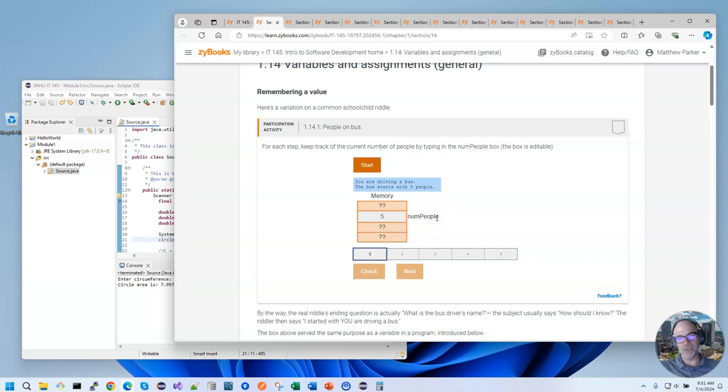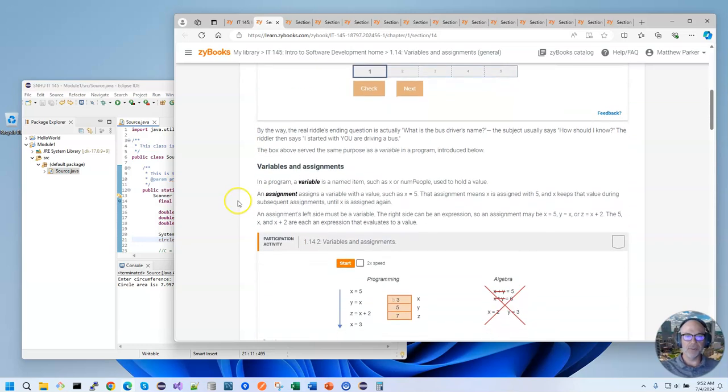This is a lot easier than having to know what its memory address is in some hexadecimal form. Okay. So keep in mind we're declaring variables so that we can save values.